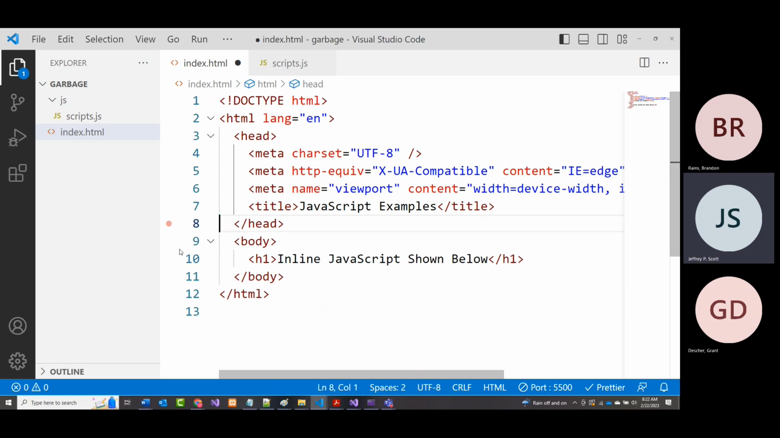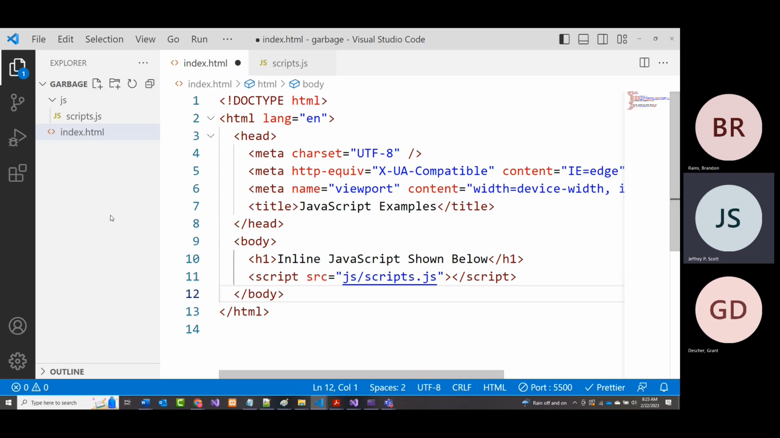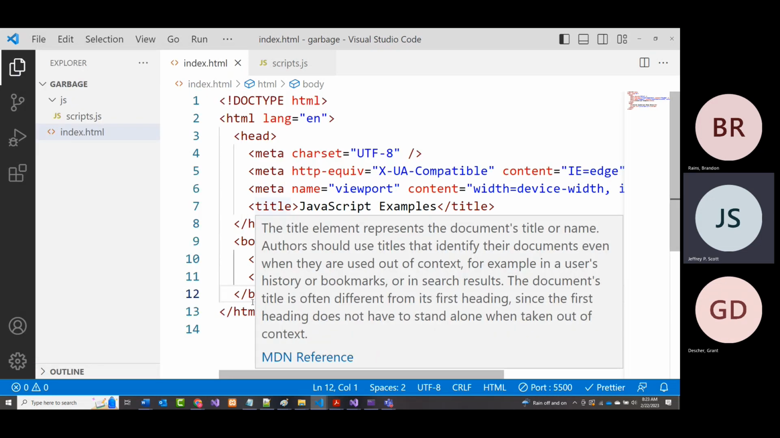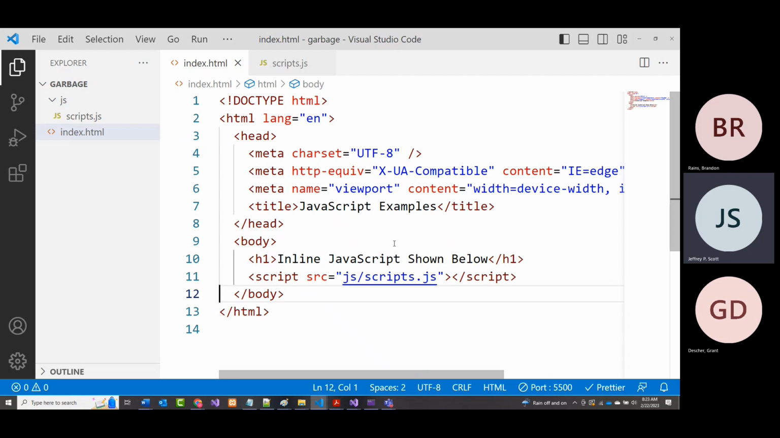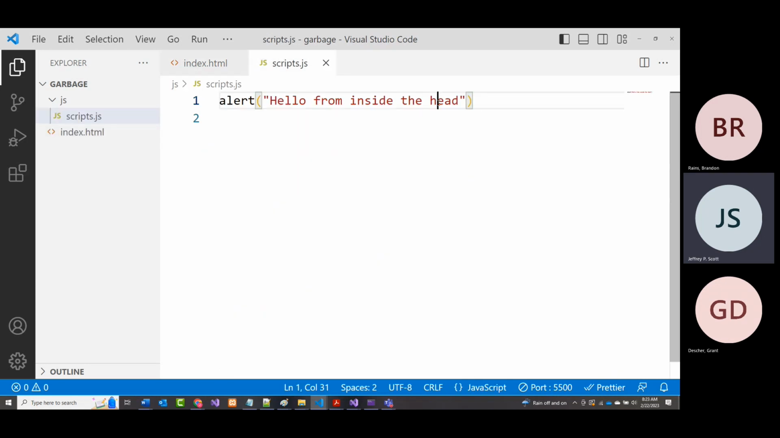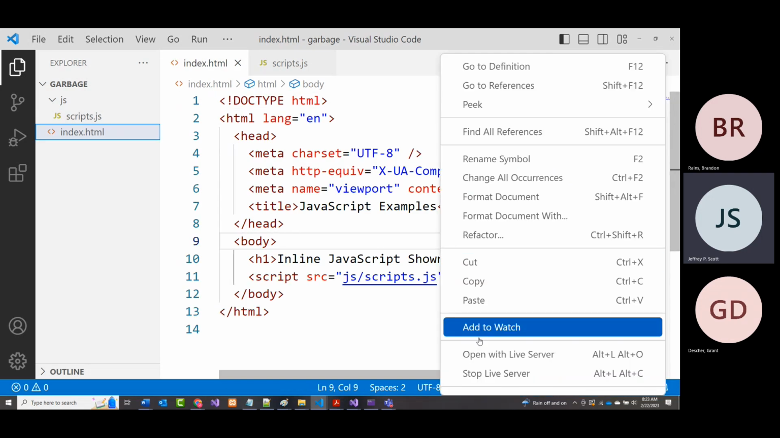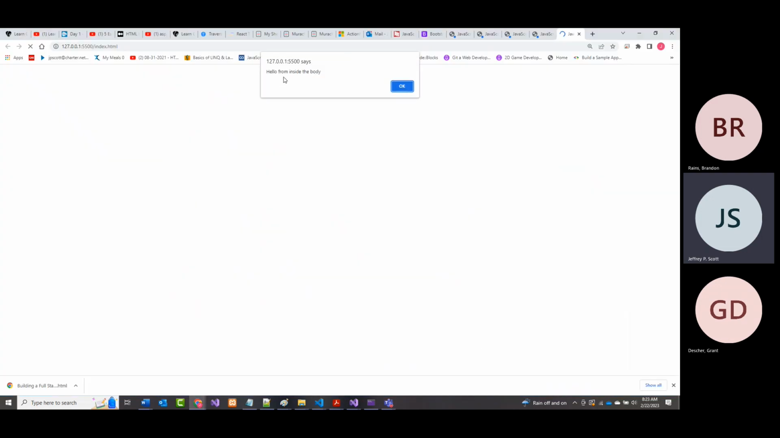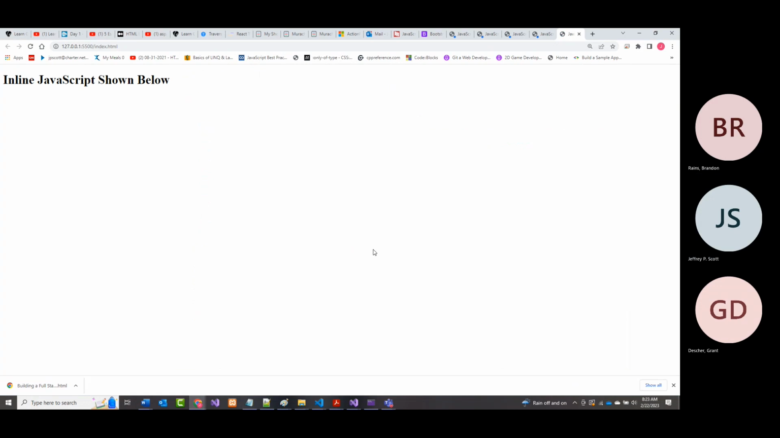So I'm going to grab this line again, and I'm going to put it right down here, right before my body section. Up here, I added it in the head section. Down here, I'm adding it in the body section. Let's change the message just so you can see that it's indeed changing. So now it's inside the body again. Let me do a file, save all. We'll go back to here and it should come up and say, hello from inside the body. There it is.